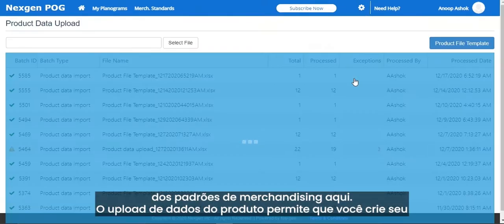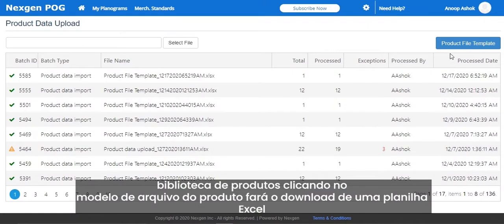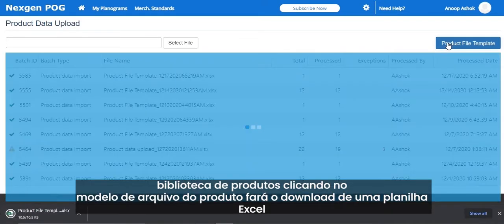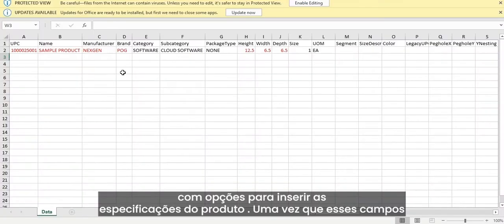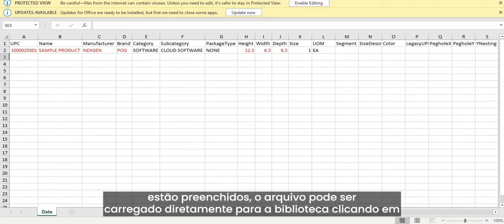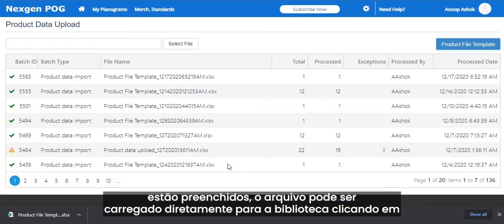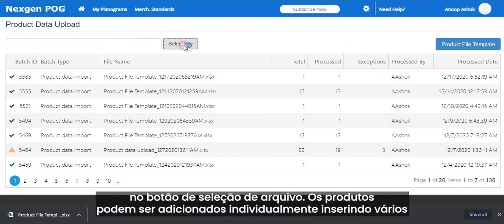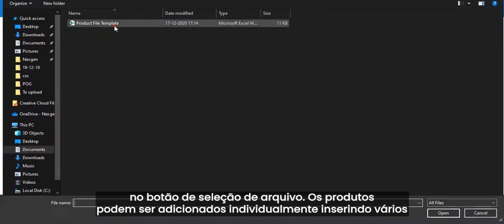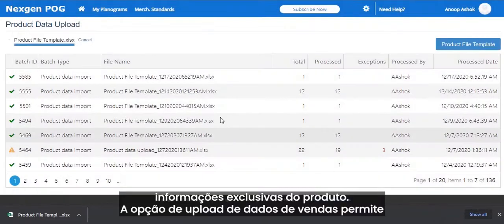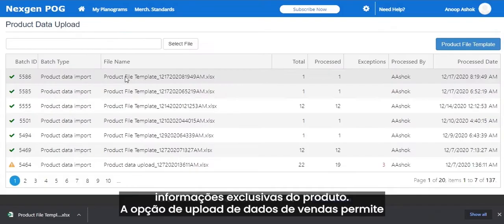Product Data Upload allows you to create your product library. Clicking on the product file template will download an Excel sheet with options to enter product specifications. Once these fields are filled, the file can be uploaded directly to the library by clicking on the Select File button. Products can be added individually by entering various information that is unique to the product.